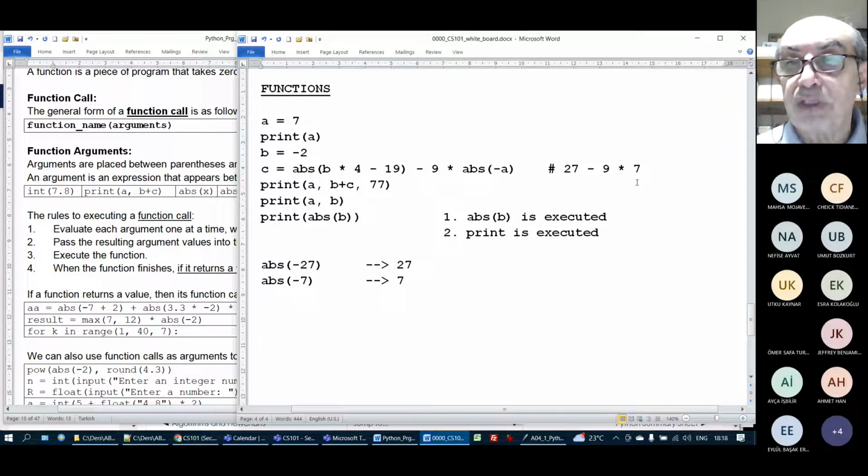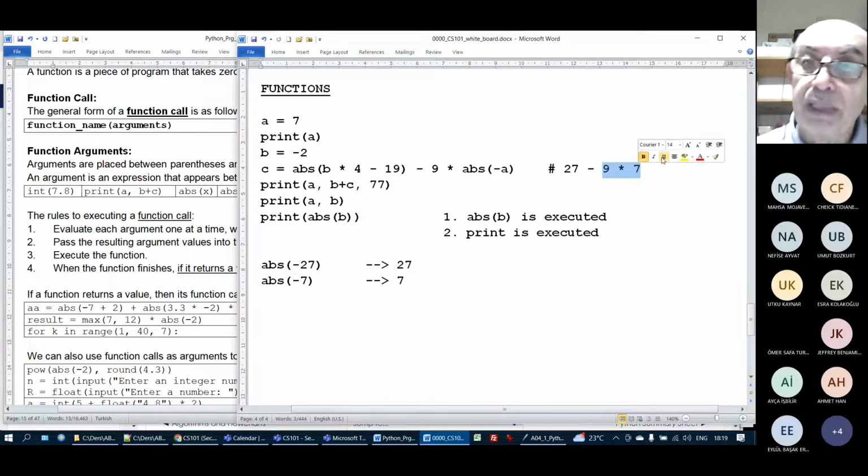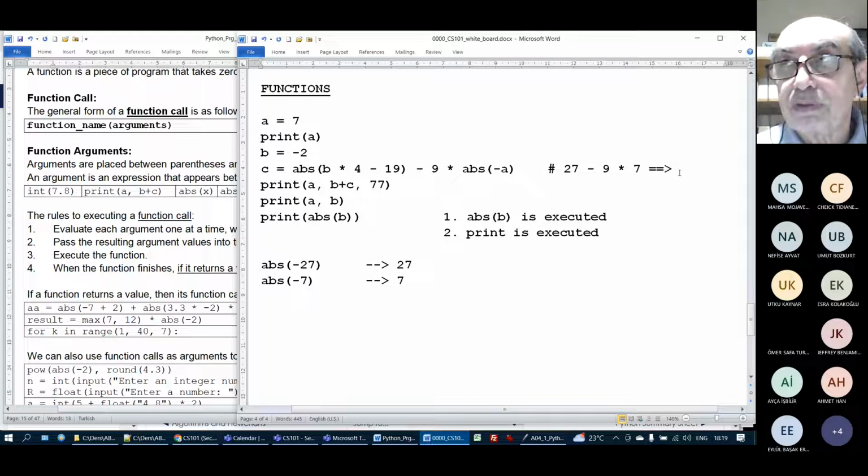What is the result of this one? Since the multiplication operator has precedence over the subtraction operator, first 9 multiplied by 7 is done. This is 63. 27 minus 63. We will get some result. This will be equal to minus 36. Okay, minus 36. So we will get that result.